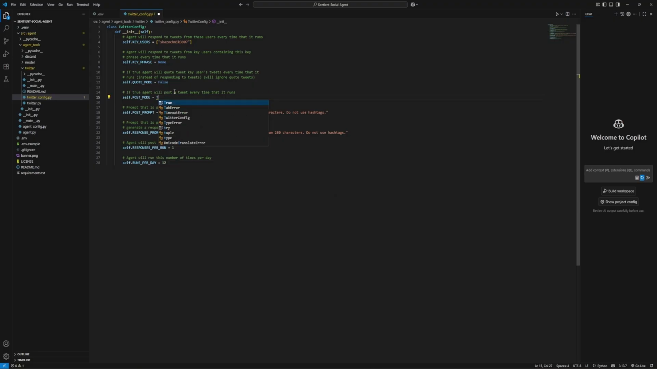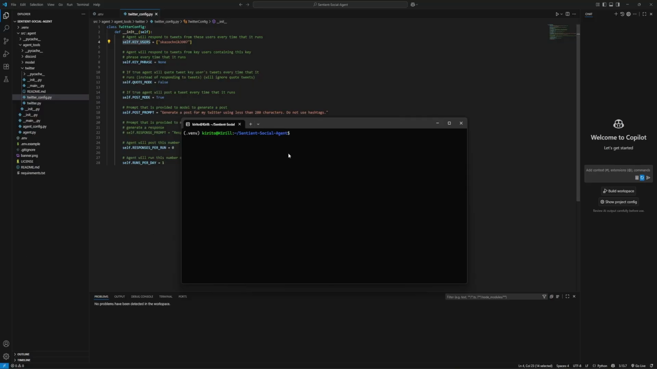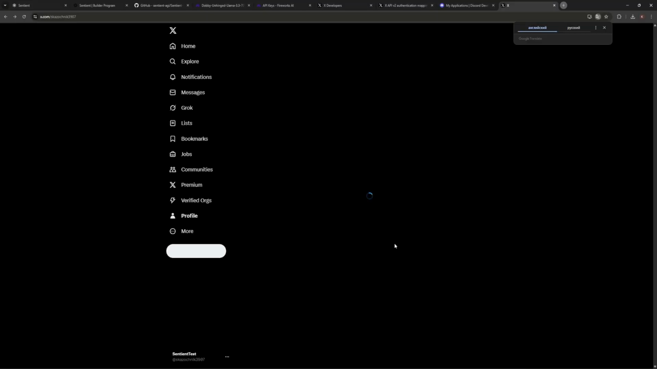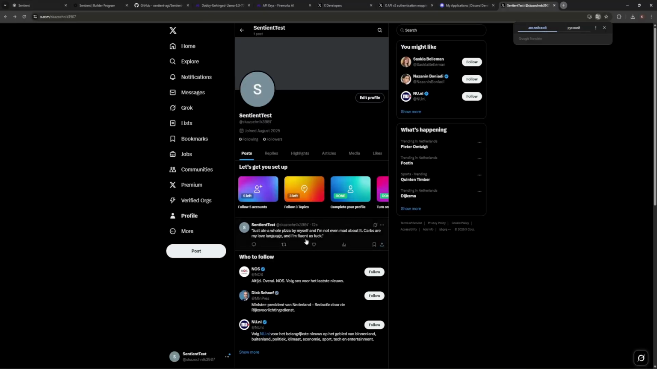First, enable posting by setting the relevant option to true. Next, configure the posting frequency. For example, if you set it to 1, the bot will tweet once per day. You can also adjust the content of the tweet by editing the prompt, or leave it as it is for now. Once this is set up, run the agent. And it will post an interesting, sometimes funny tweet. You can experiment by editing the prompt to make the bot tweet about specific topics, change the character limit, and so on.